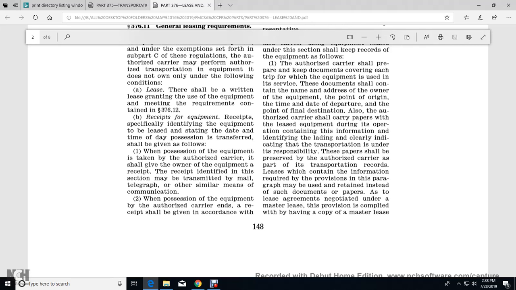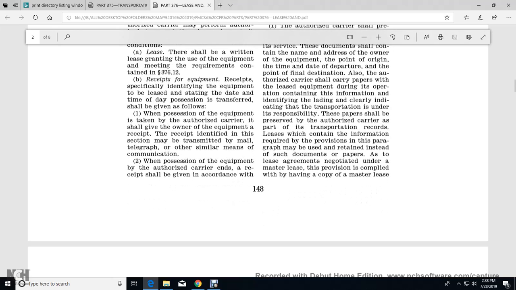Also, the authorized carrier shall have carried the papers of the leased equipment during the operation, containing the information identifying the lading and clearly indicating the transportation and using under responsibility. The papers shall be preserved. The authorized carrier's part of the transportation record of the lease will contain information required by the provision of the paragraph, that may be either retained instead of such documents of the paper as to the lease agreement negotiated under the master lease.